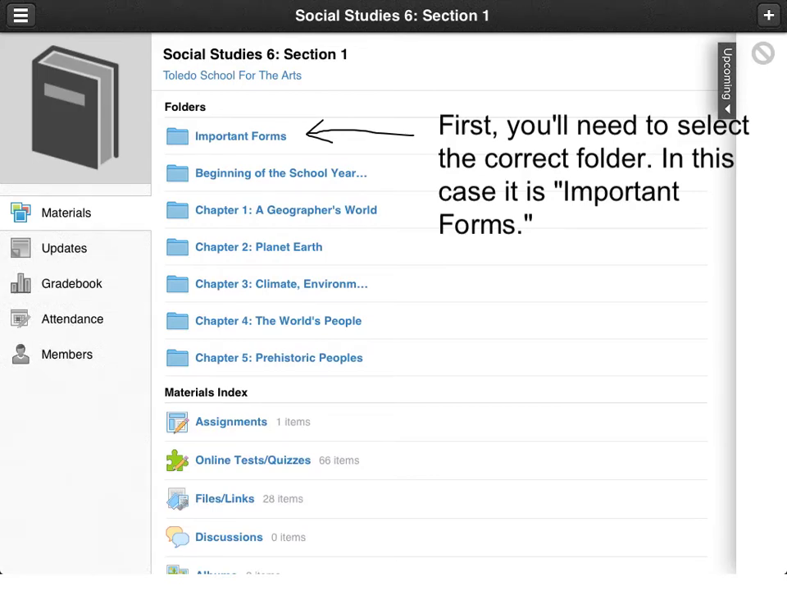Today I'm going to show you how to open up a PDF document in Schoology, open it in Notability, and then submit it to your Schoology Dropbox. The first thing that you're going to need to do is to select the correct folder that your assignment is located in. For today's lesson, it is going to be in our Important Forms in our Social Studies class, and it is going to be a PDF document of your syllabus.